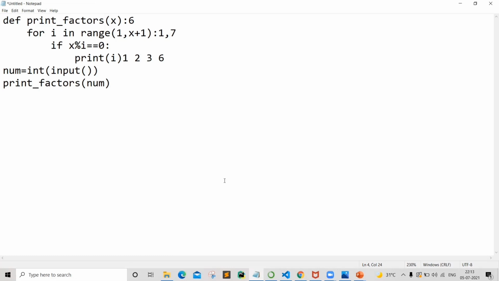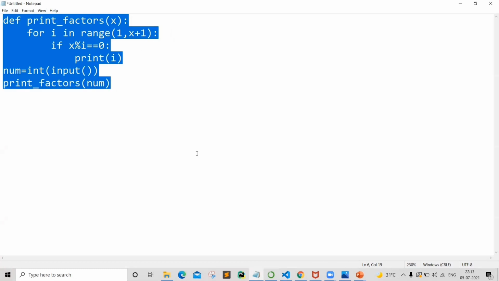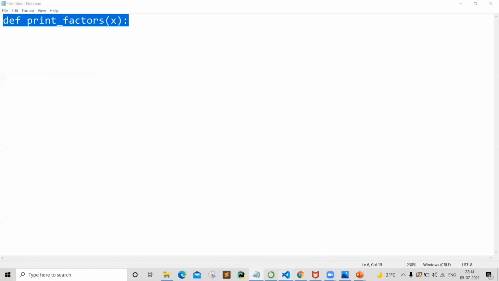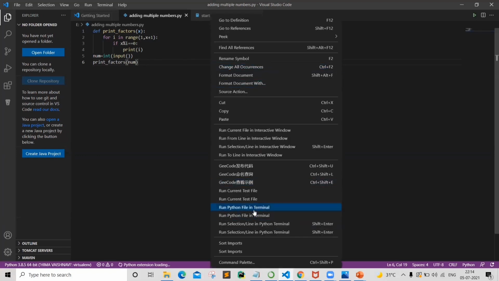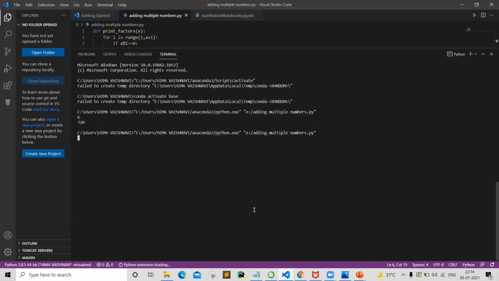So we will see how it works out. I'm using it here. Just paste it over here. The previous one was to find the factorial of a given number, but our question is to find the factors. So here is the code. Now if you give 6, it is giving us 1, 2, 3, 6.